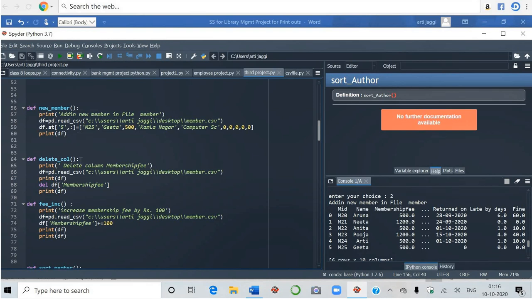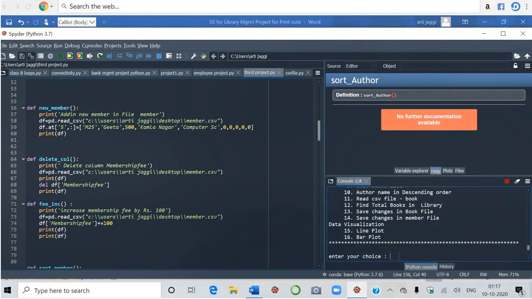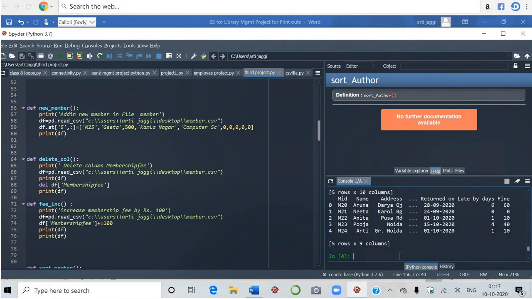Now the third option I want to run, that is deleting the column. I want to delete the column membership fee. See here. First it is reading the CSV file member, print df. Then after that I've written del df membership fee and it prints df. So I'm again running it for option 3. See. All the columns are there except the publisher. The publisher column has been deleted. Fine.